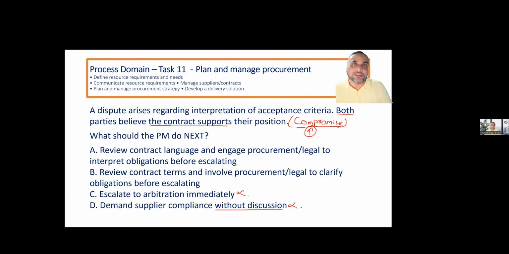These are basics. Literally, if you know the basics of the processes, if you know the basics of project management, you can easily pass the exam without overcomplicating things. So yes, A is actually the correct answer. And here we reach the end of task 11, plan and manage procurement. Thank you very much.